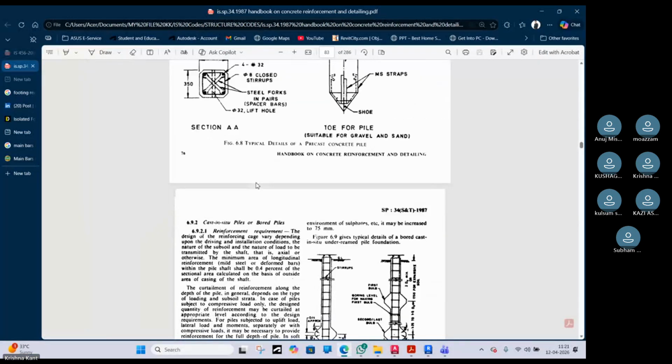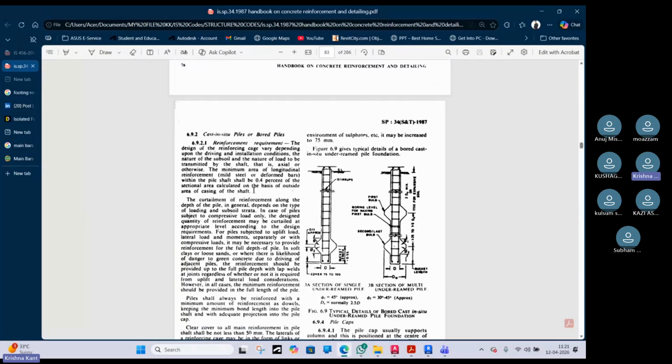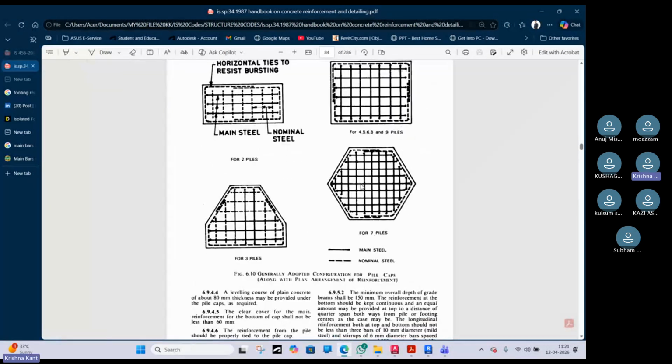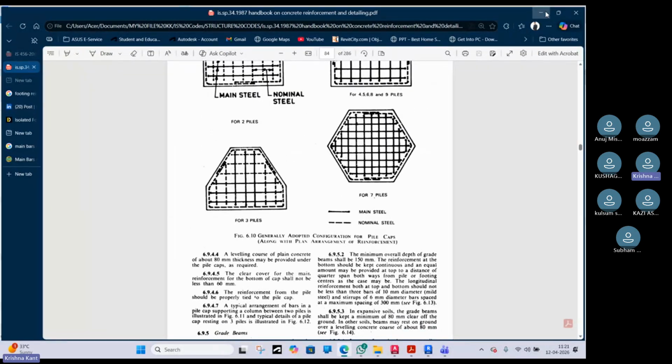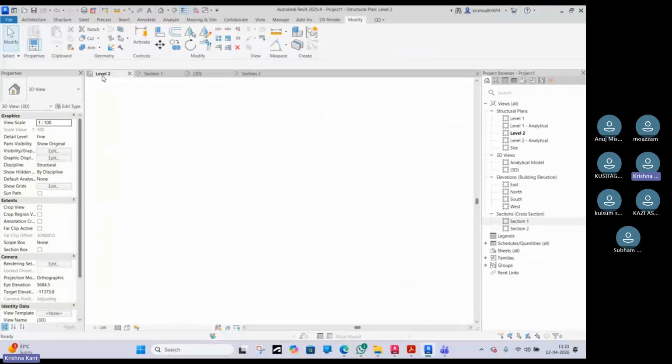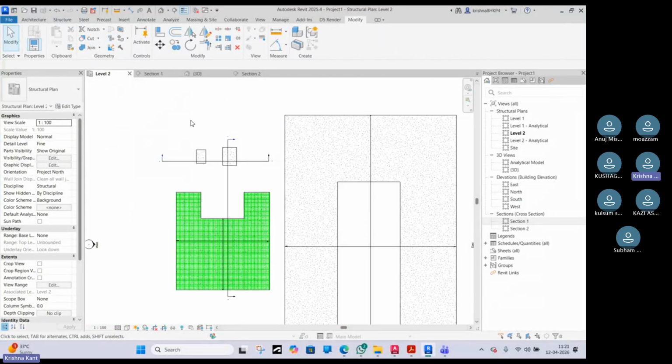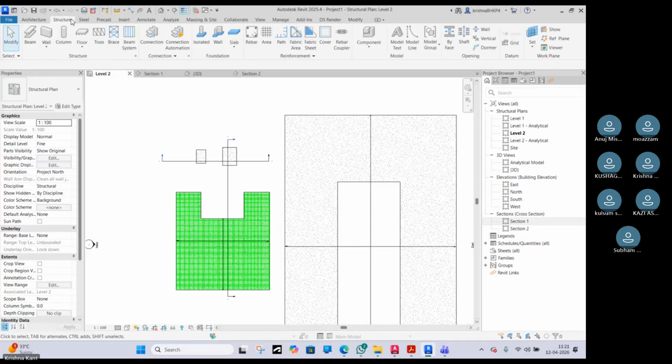Now once you have done the combined footing, you are also able to work on two more footings. One is a pile foundation. Okay, I will show you how to do it. First, how to place a pile foundation.